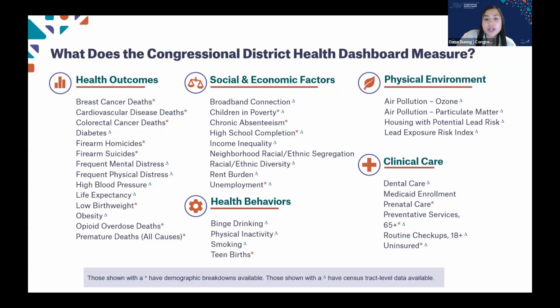For any of the metrics that have an orange star, that indicates we have the demographic breakdowns available. So think sex, race, ethnicity, and age, where it's available. And for the metrics that have the green triangle, we do have the census tract level or neighborhood level data available.